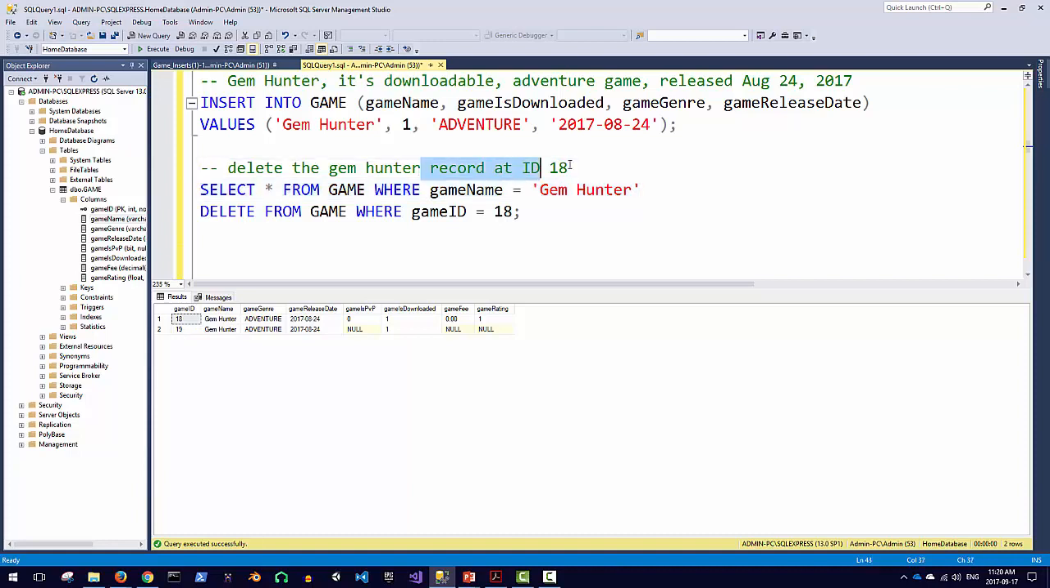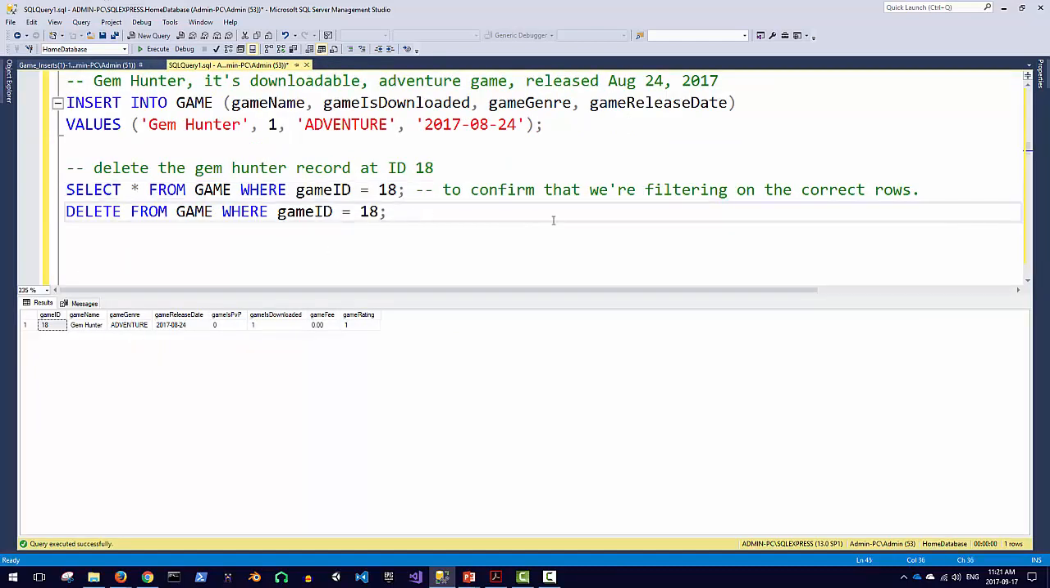What I'm asking for is the record at ID number 18. So I've correctly used the where statement here. Right? And my select is confirming that. Now I haven't deleted anything yet. So I still have to write the delete statement, or at least run the delete statement. But this select statement is used to confirm that we're filtering on the correct rows. Okay, let me just pin that off. We don't need that right now.